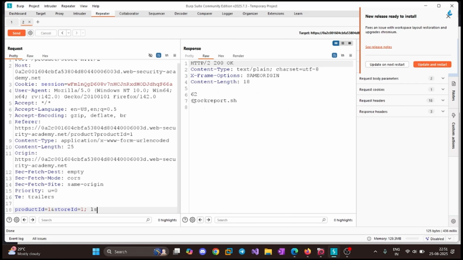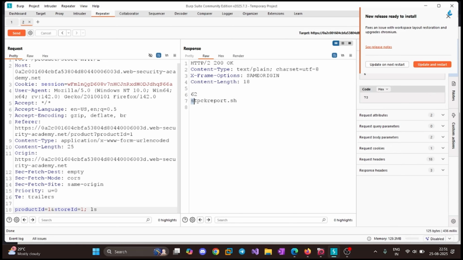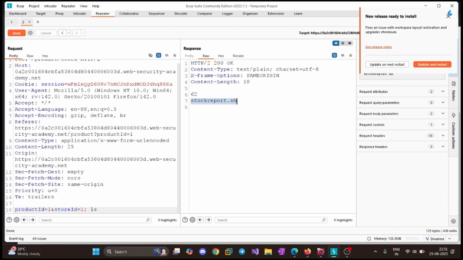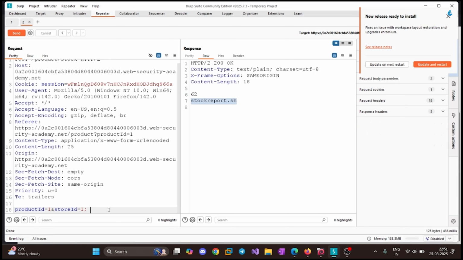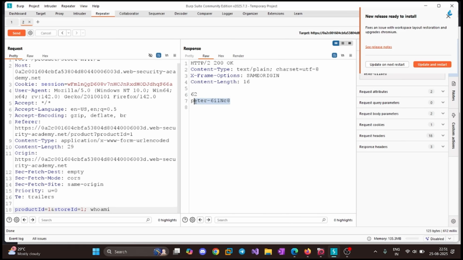And as you can see, we were successfully able to execute arbitrary commands on the server, right? So it is actually displaying the files that are inside the directory where the application is hosted, right? So as per the lab description, we need to use the command whoami to solve the lab, right? And you can see that the username is Peter, right?